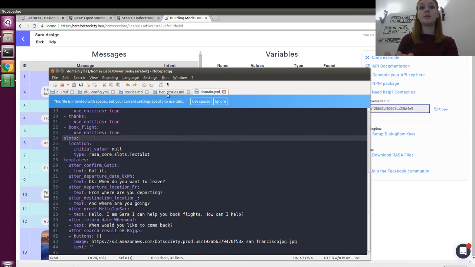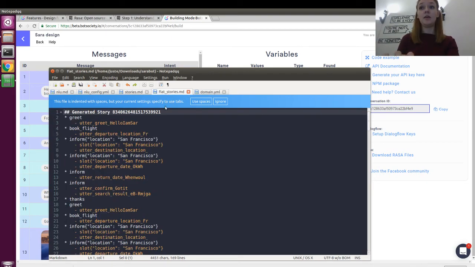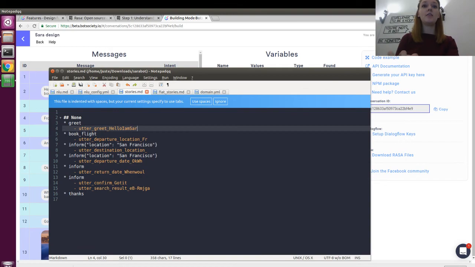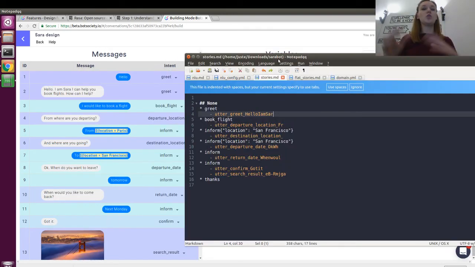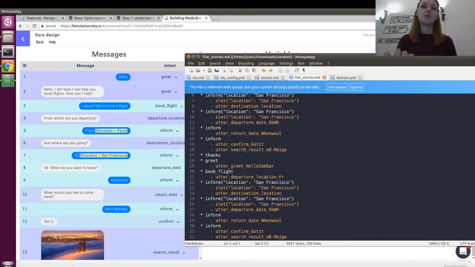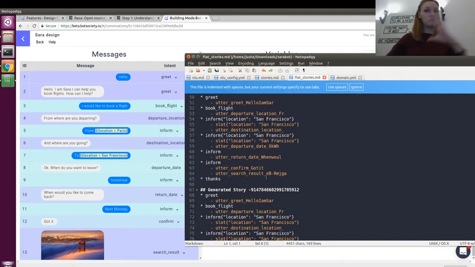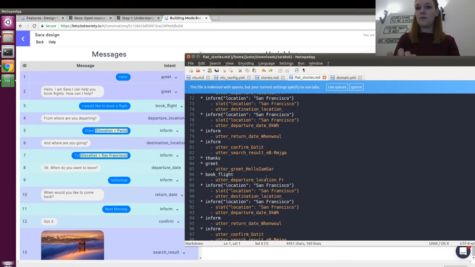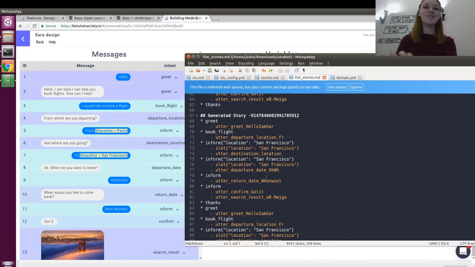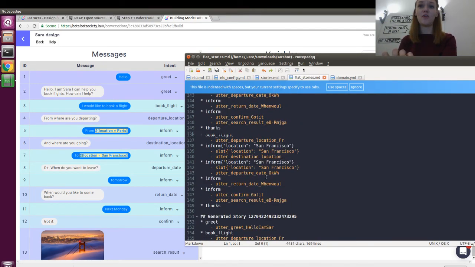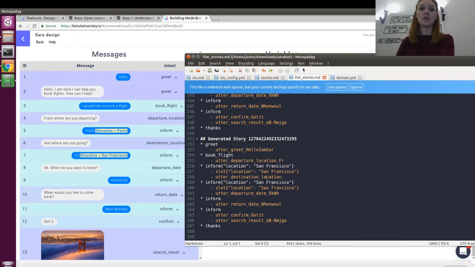The same with stories. It's really great that you not only get the actual story, which corresponds 100% to this design of the conversation, but also some generated stories which cover way more possible turns in the conversation, and they should help you as well to get started. But you can definitely add more stories and more conversations here as well in the later stages of the development.